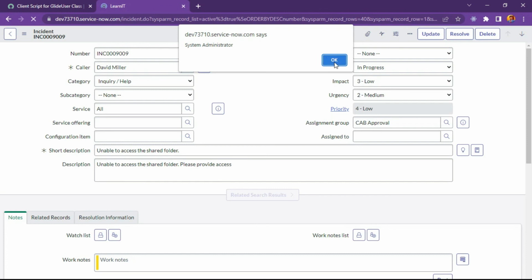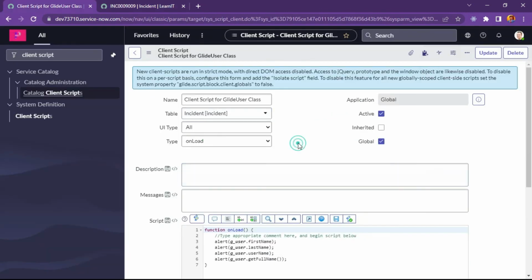Okay, so this way we can use glide user class as part of client script. Okay, so that's all about client script for ServiceNow, and this is really good thing we can use on client side. Okay, so that's all about client script.